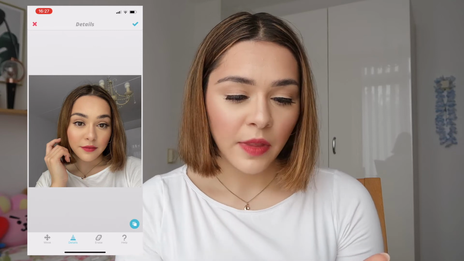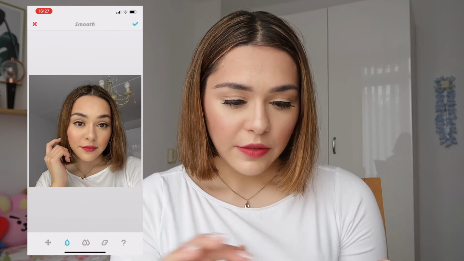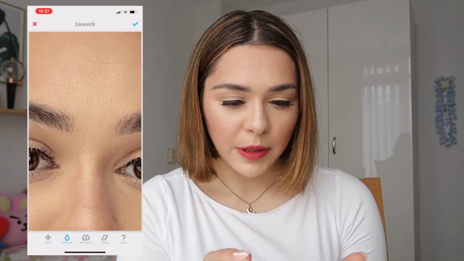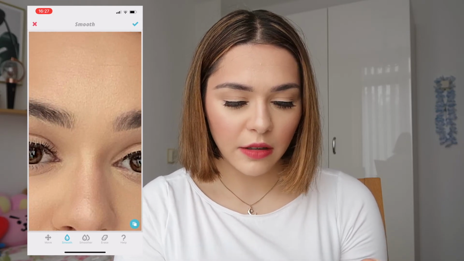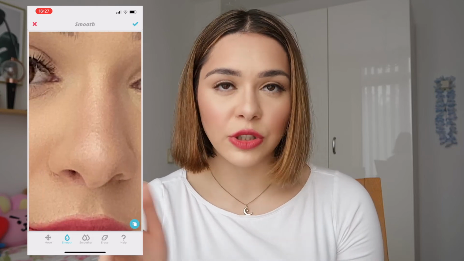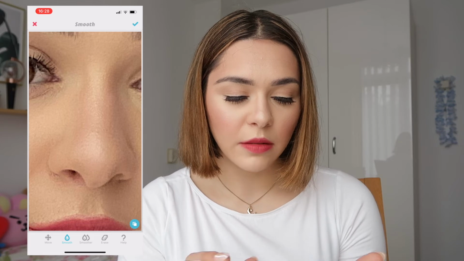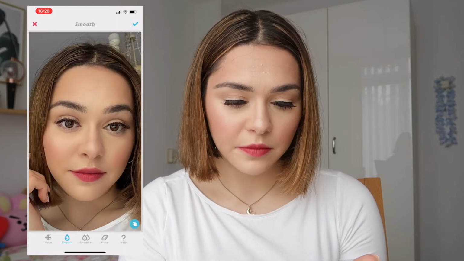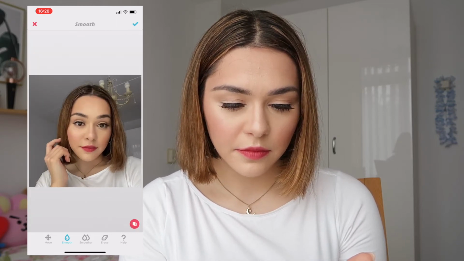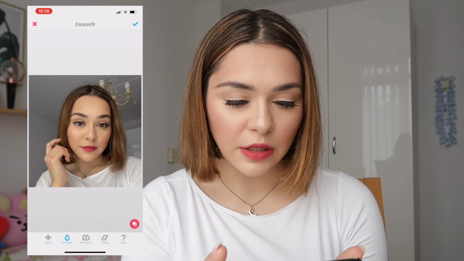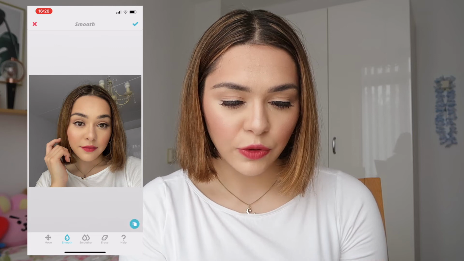And I also have the smoothing tool, so if there are some places I want to smooth a little bit more, for example over here. I don't like to smooth my face too much or else it just looks way too unnatural. Also on my nose a tiny bit, maybe here. I didn't do very much, but I just like to smoothen a tiny bit.